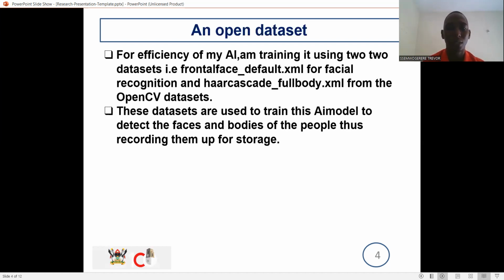So I'm going to be using an open data set from OpenCV. Here, you just install OpenCV: pip3 install opencv-python, for those who are using Python 3. To install OpenCV, then you just import it. Import cv2.